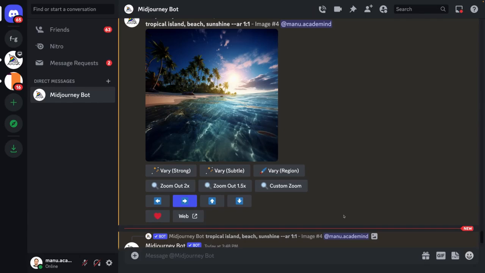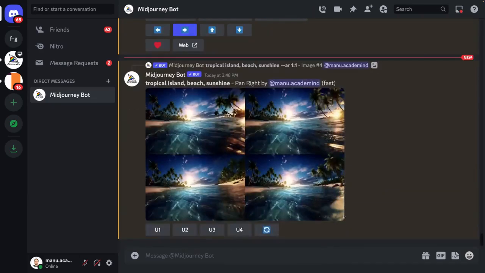But at this point we are done with the core features that we need to know about when it comes to creating images in Midjourney. As a next step, I want to dive a bit deeper into the settings of Midjourney and how these impact the way our images are generated.